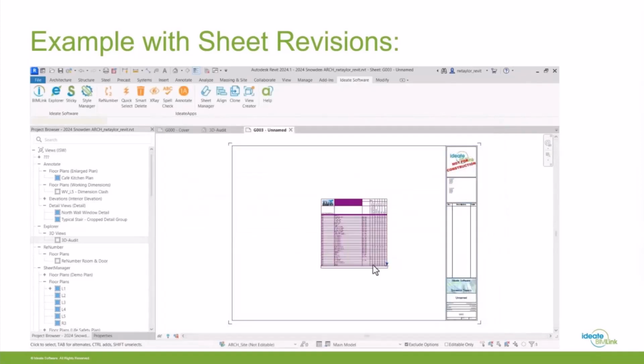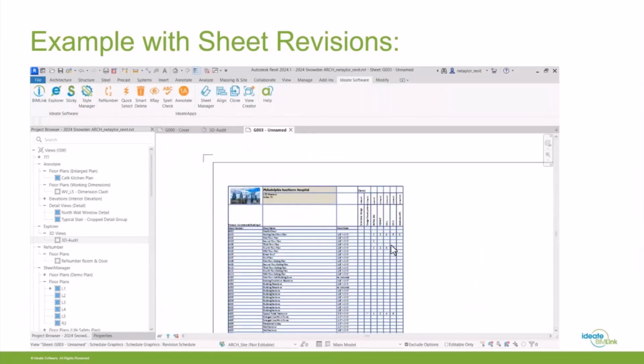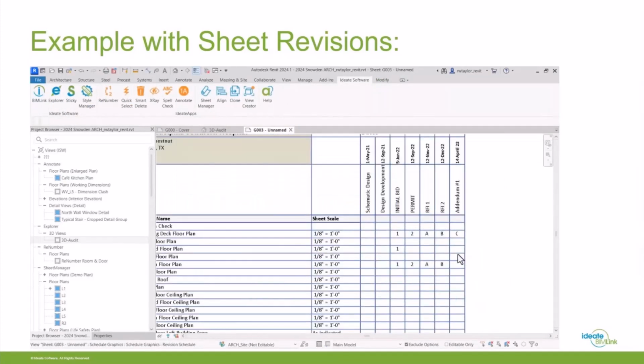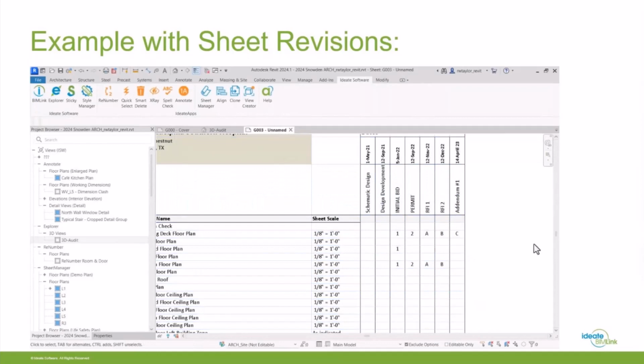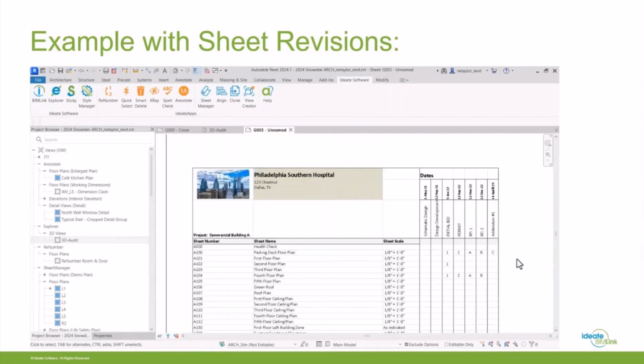And voila, as they say, I have now my revision schedule in a matrix that's now on my sheet with all of my sheet names along the left and all of the revision sequences along the top. And you can see I can customize it with images and so forth. I've got the Philadelphia skyline, but I see I've got the city that says Texas, so obviously I need to make a change there.